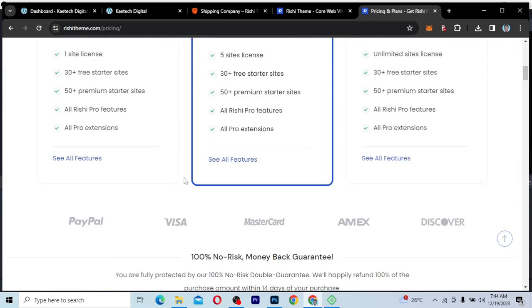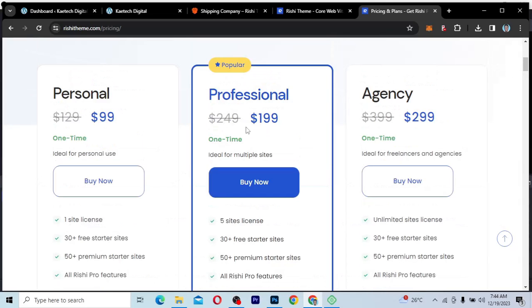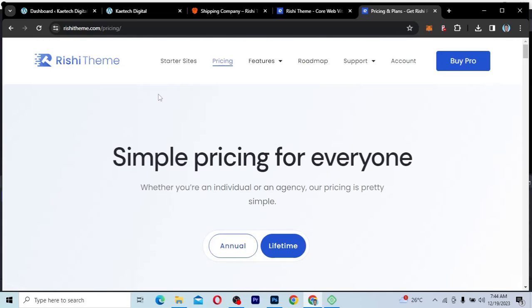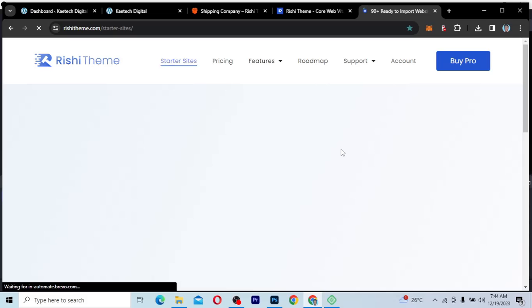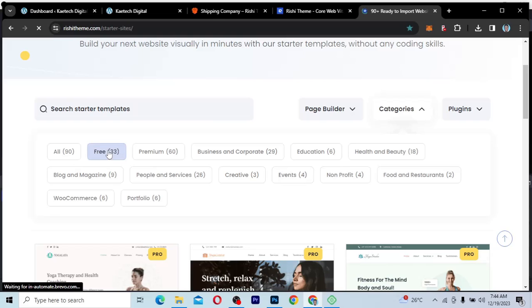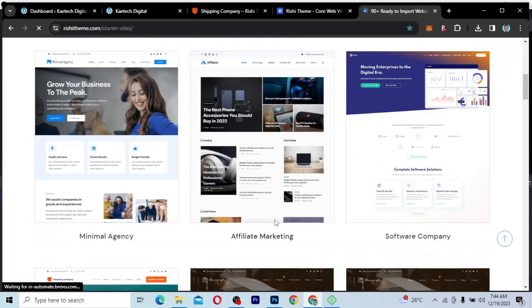But in this particular instance, we're not going to use the pro version. All we are going to do is go straight to get the free theme. So we're going to get the free theme over here. This is the starter template. If you click over here, let me go to the categories, and then click on free. It's going to give you all the free templates.